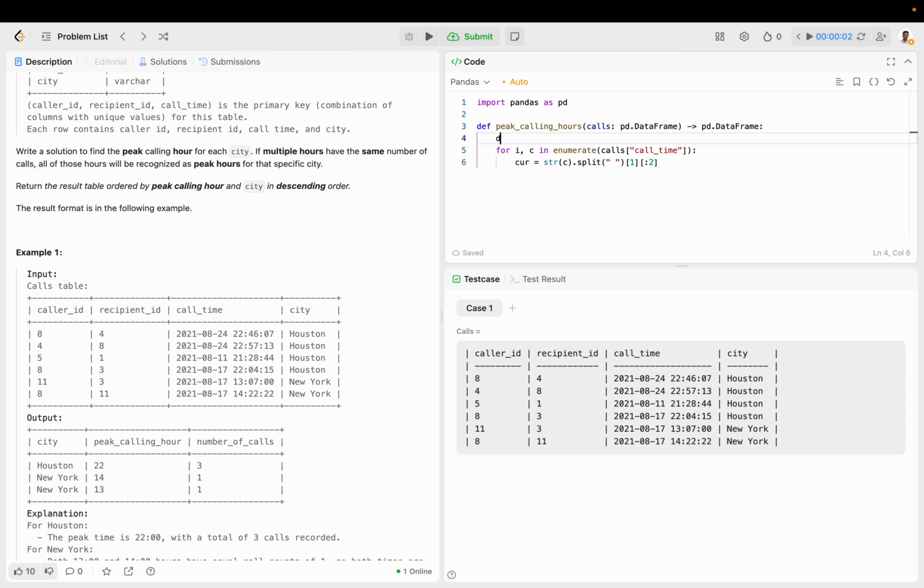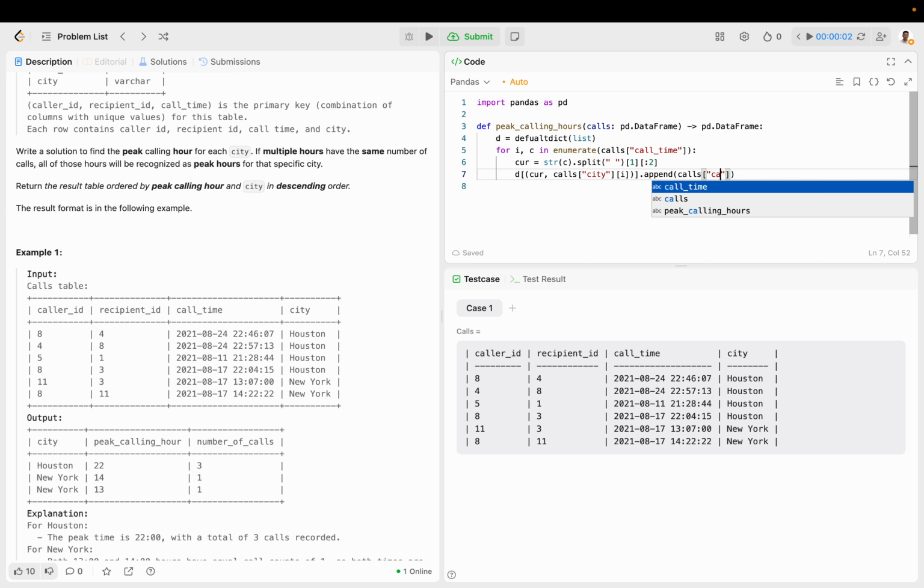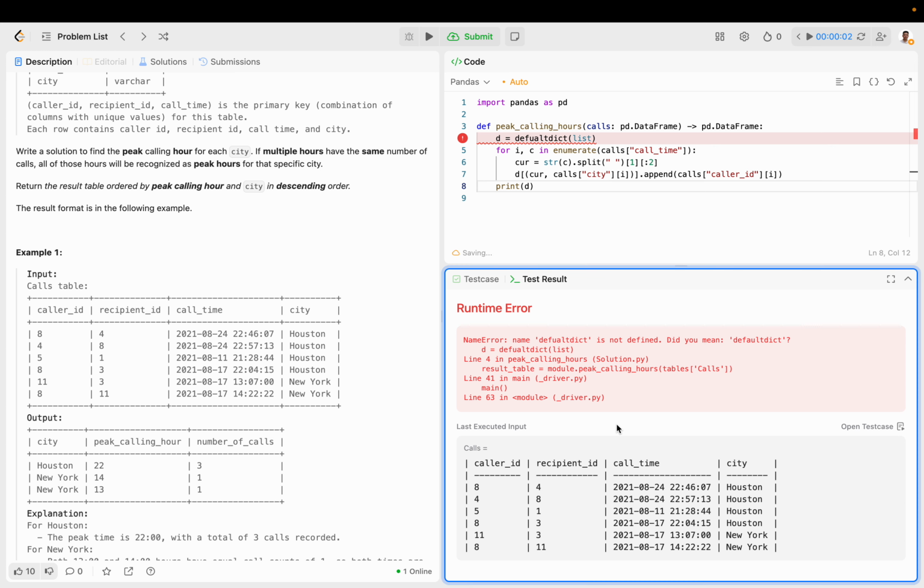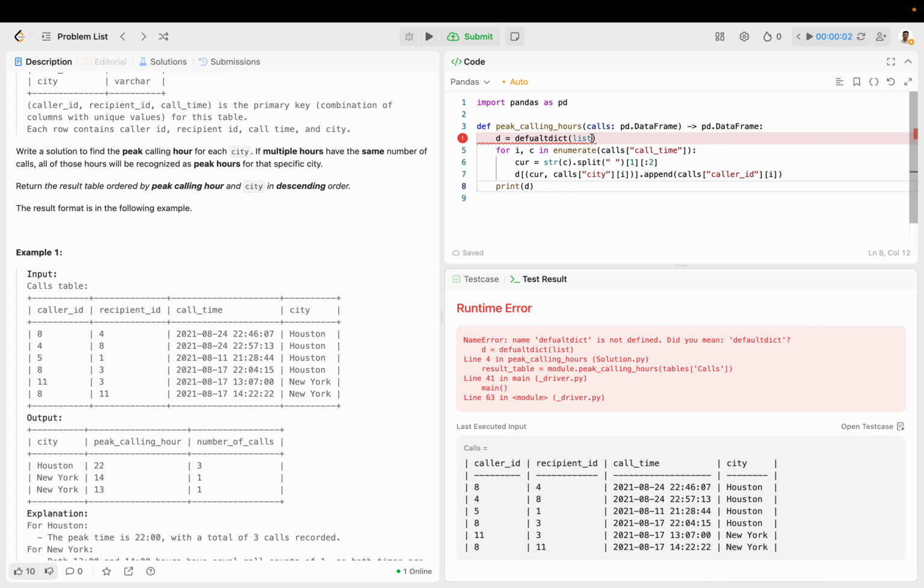And then we want to have a dictionary to store all the caller IDs. So even duplicates count. So basically we can just say d of cur along with this is supposed to be the primary key, calls city of i, and we want to append the caller ID of i. Okay, so let's go ahead and print our dictionary. Default dict of type list. Yep. Okay, so spelled wrong.